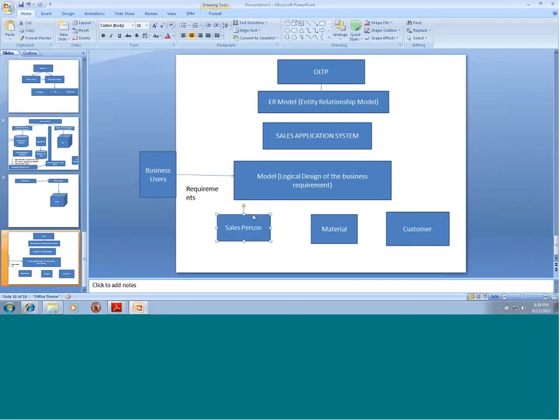Just by having a salesperson I cannot do any transaction, just by having material alone I cannot have any transaction, by having customer alone I cannot have any. I should have all the three systems interact with each other. A salesperson has to sell a material to a customer, only then a transaction happens, right? So the connection has to happen.